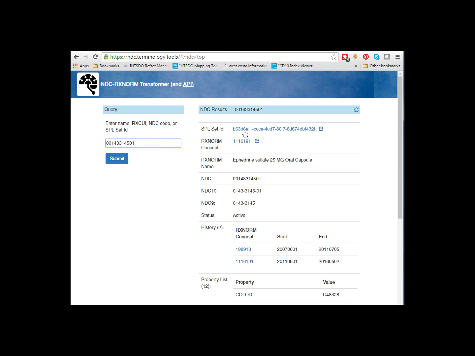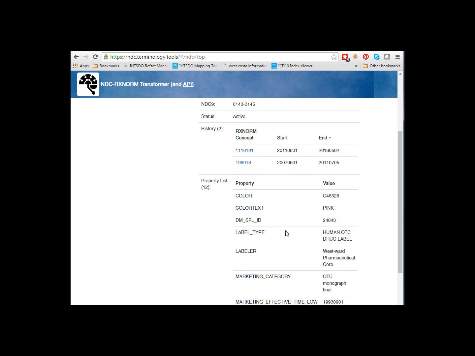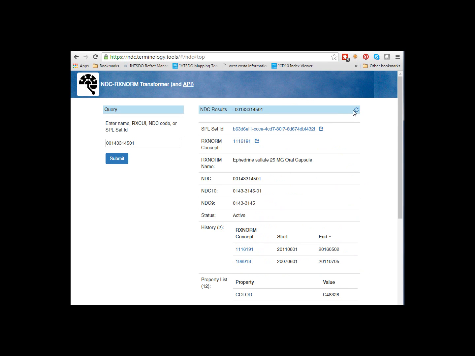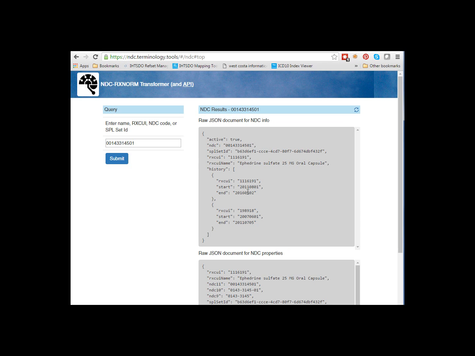So we'll type it in here, and you can see in the case of NDC it loads some basic information about it. In the user interface we're looking at the RXNORM history, so you can see the complete time in which this NDC code existed and which RXNORM concepts it was associated with. And then finally there's a list of properties from SPL related to this NDC code that are also loaded directly from the RXNORM data. With this little thing in the upper right hand corner, you can switch this view to look at the actual JSON documents that come back from the API, as this is a demonstration application.